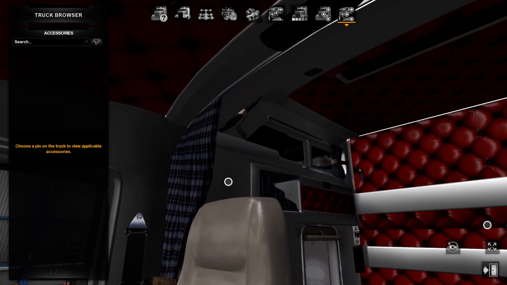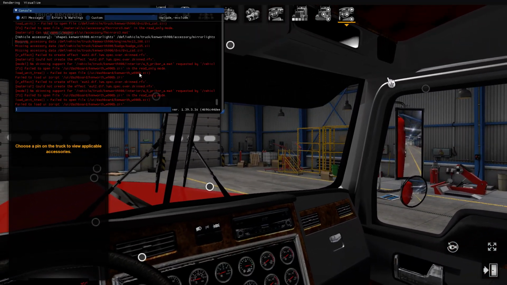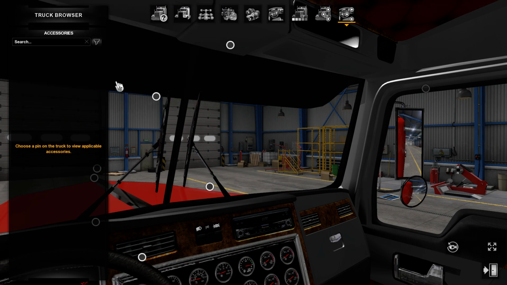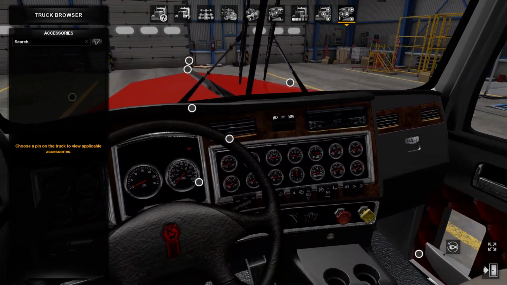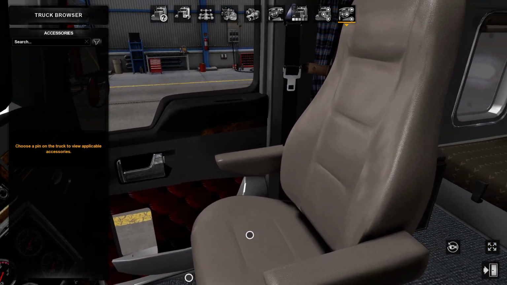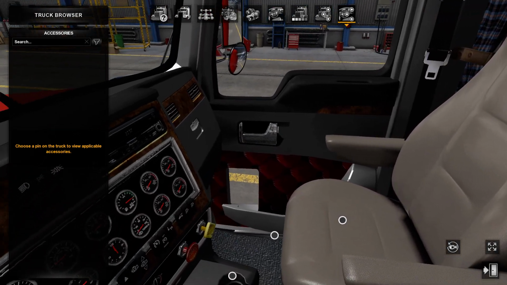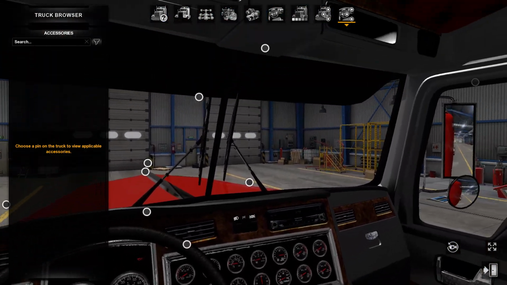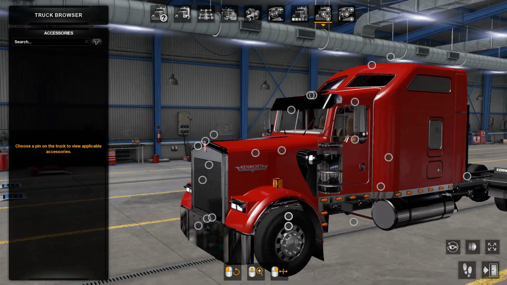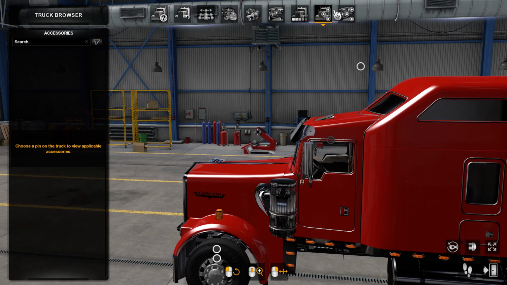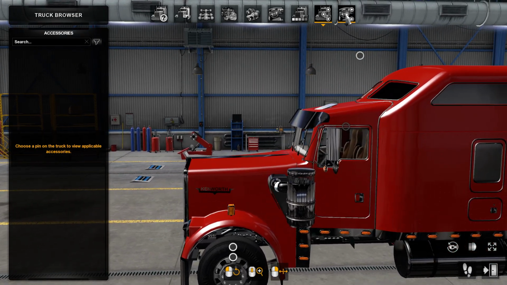But hold on, where is it? No, seriously though, where is it? Damn, so it appears in there, but it can't appear on the inside.